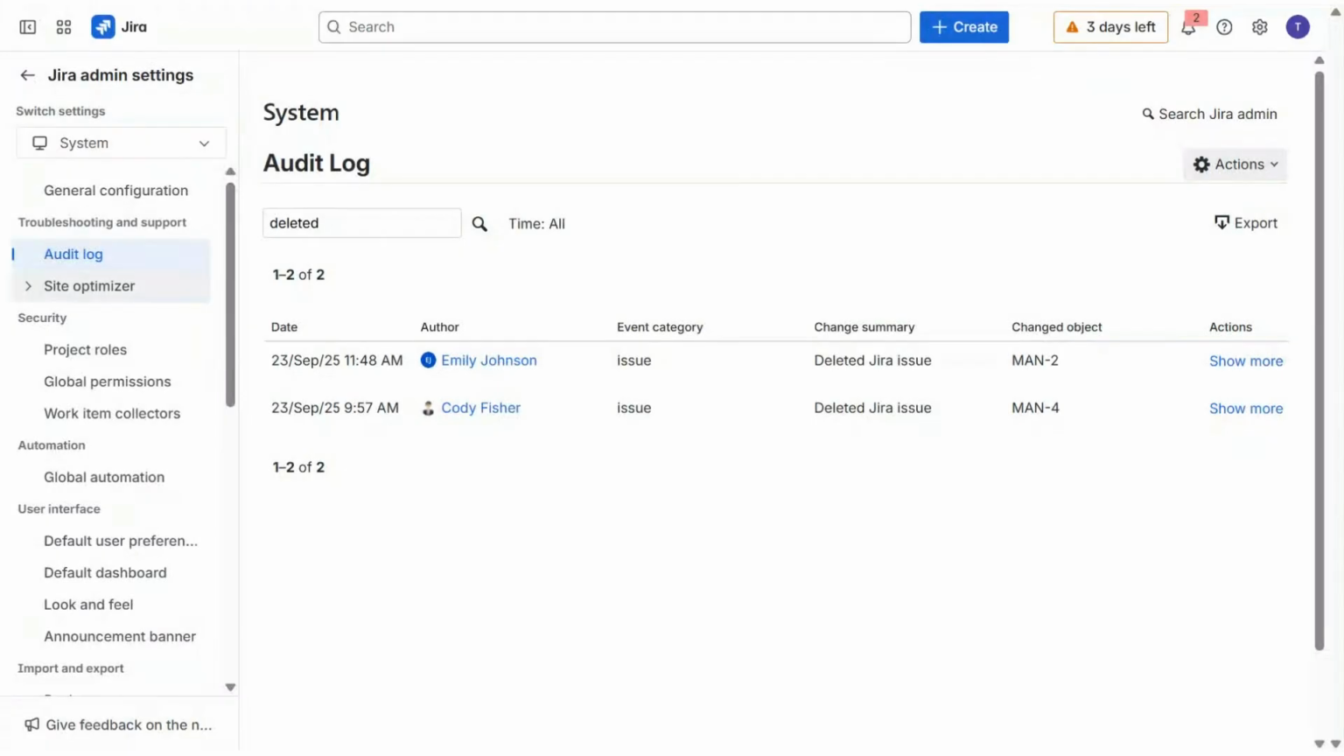In the Jira audit log, admins can see when a work item was deleted and by whom. This gives basic accountability, but it has limits. It doesn't keep details like field values and comments. You only know that something was deleted, not what it contained. Once deleted, the work item is gone. Even admins can't restore it without rolling back backups.